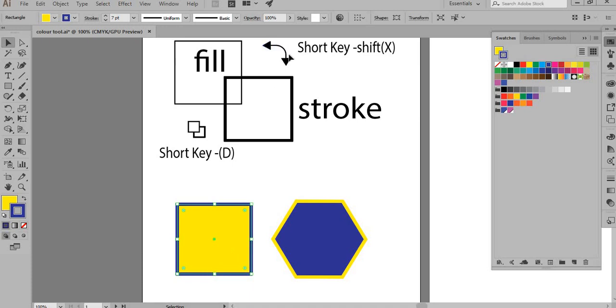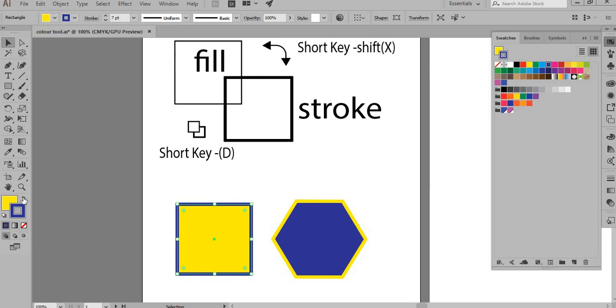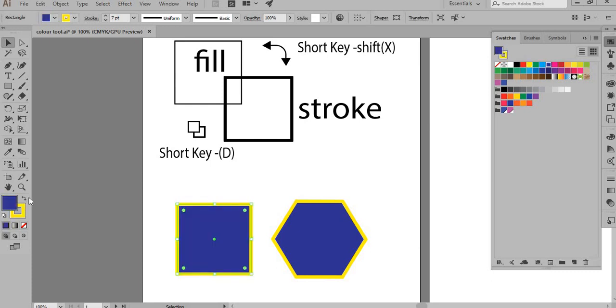Now there are two arrows which are facing towards both the boxes, and this is basically to swap the color. Suppose my object is already selected. If I want to swap or switch the color, I can switch the color like this with a blue fill and a yellow stroke, or vice versa. I can even do this with my hand. I can just click Shift X and I can switch it like this by not clicking on the arrow directly.